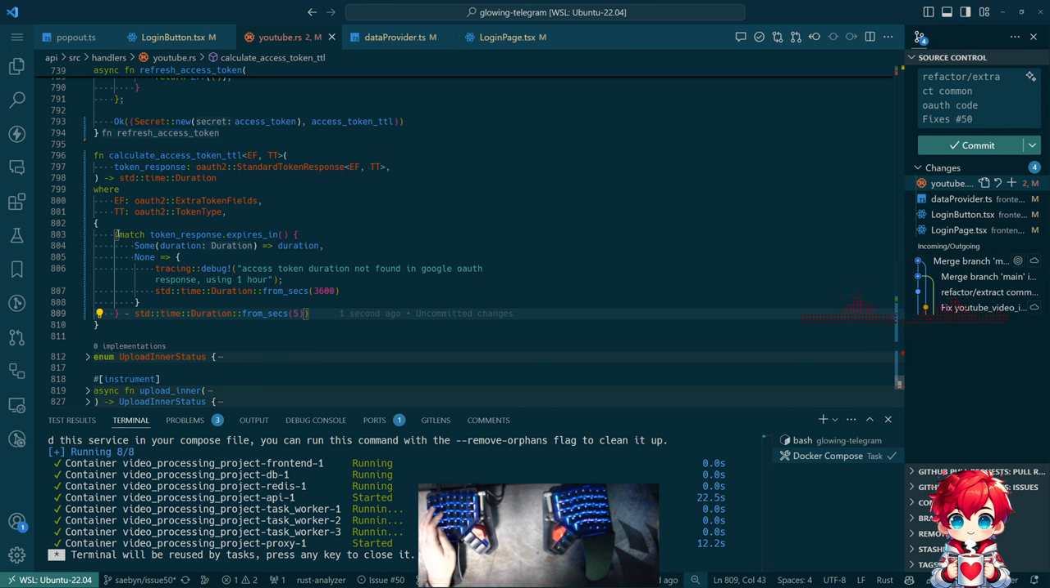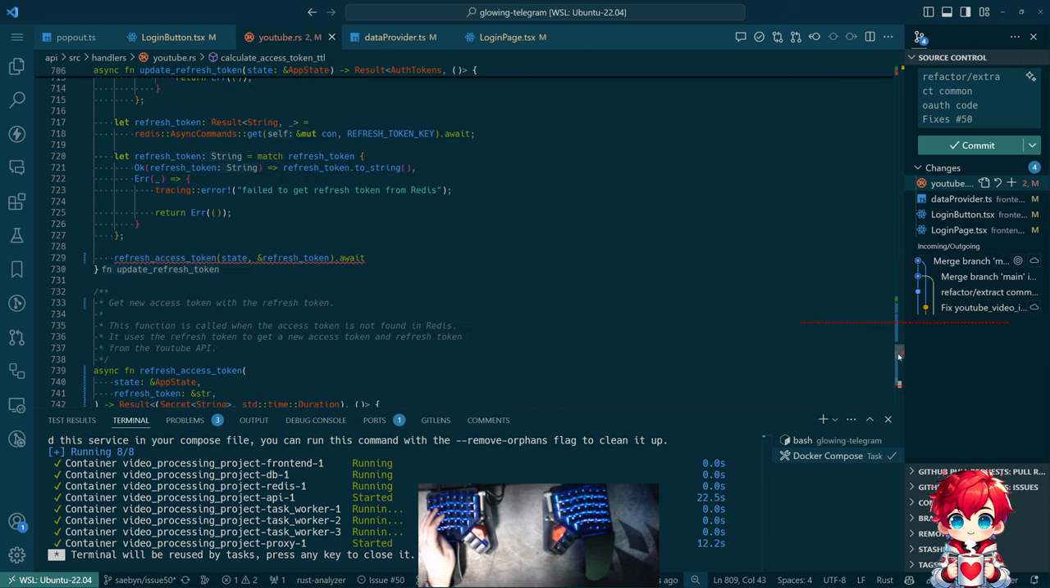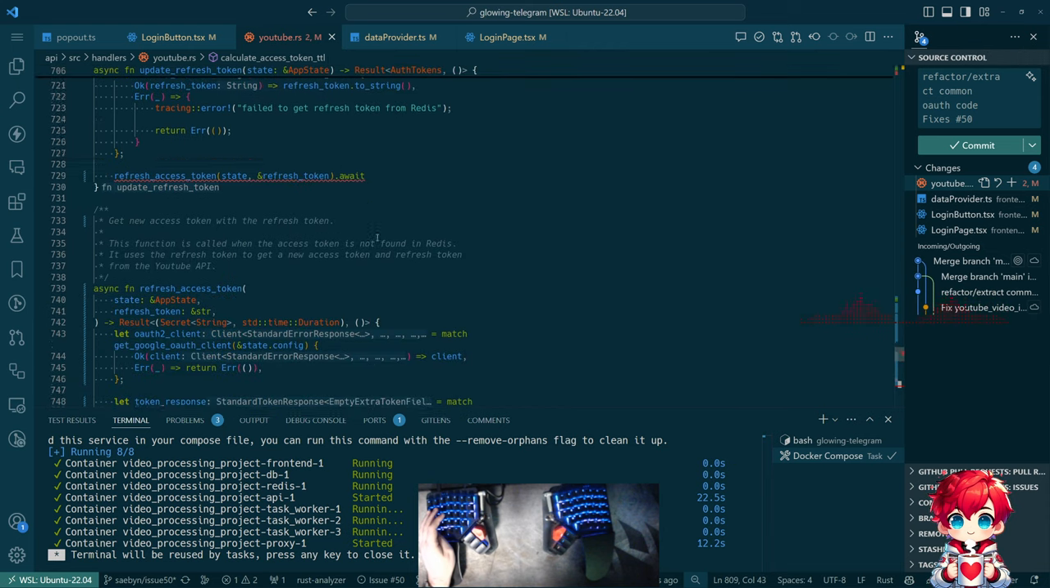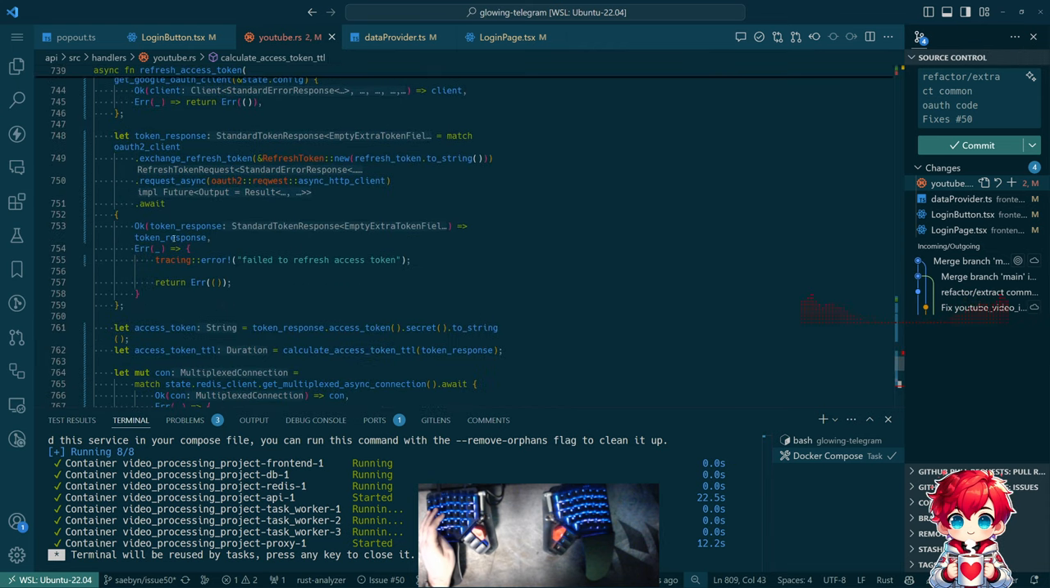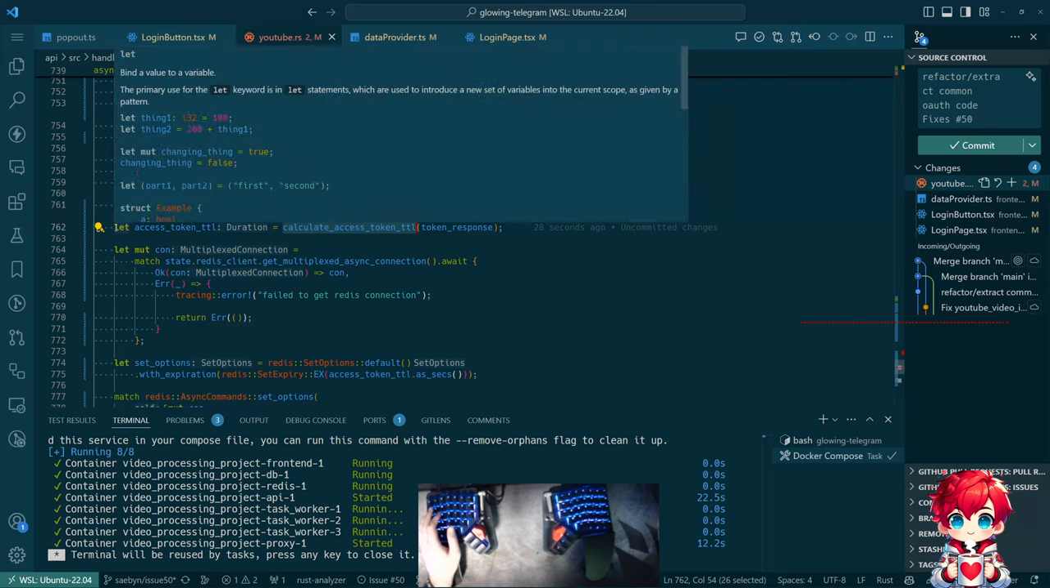It gets confused. It thinks this is a statement, and what I'm trying to do is a unary negative on this value without the parentheses. Okay, cool. So then I'm calling, this is all wrong, but I don't care about that, I'm calling calculate access token TTL here.